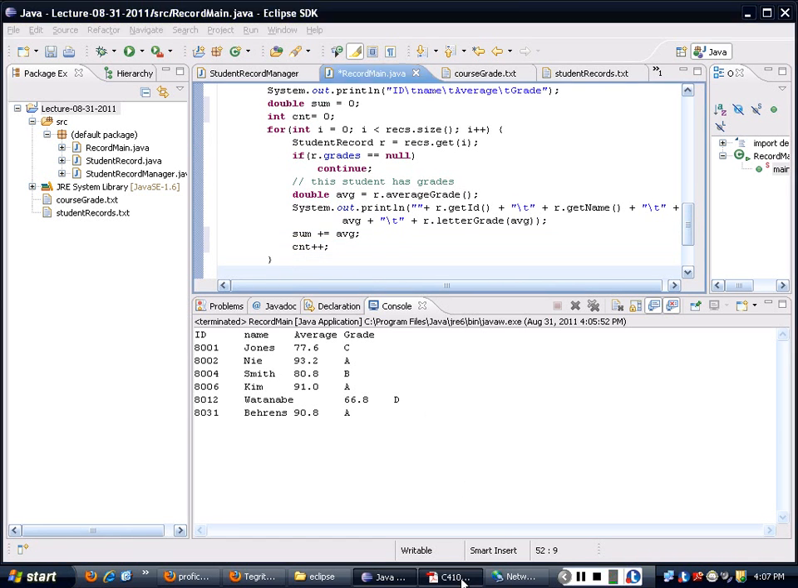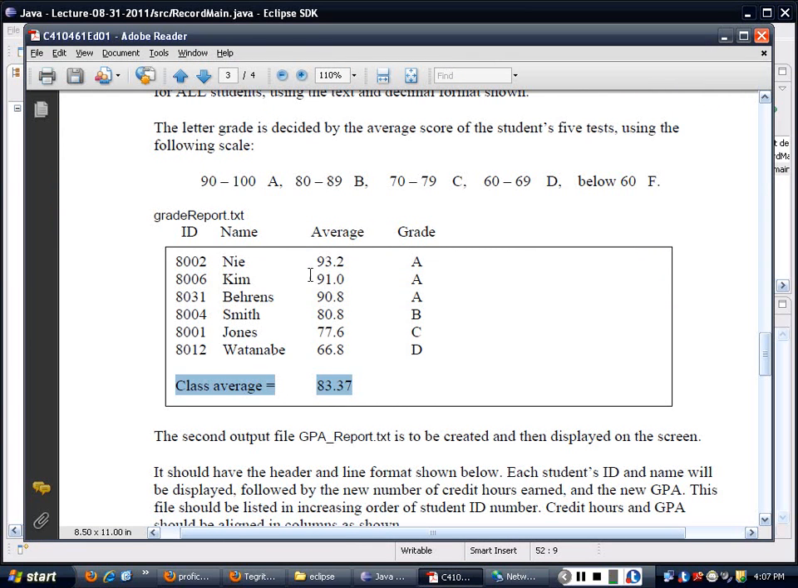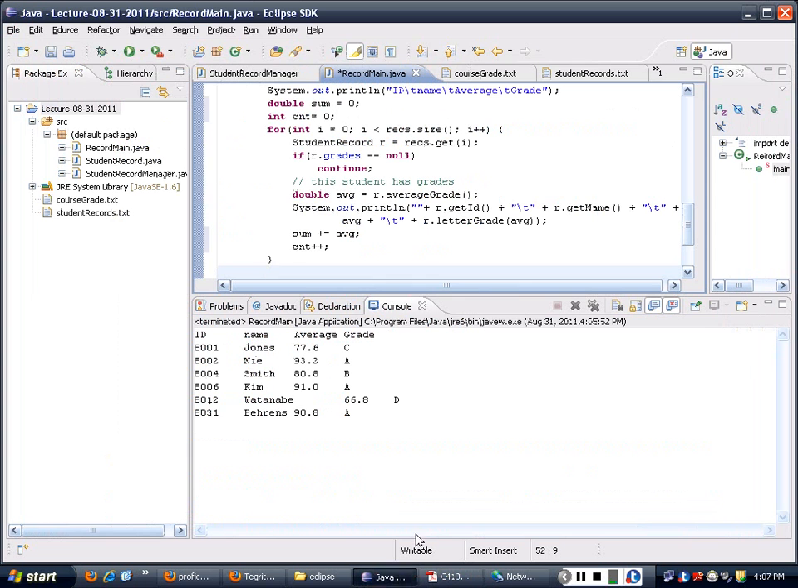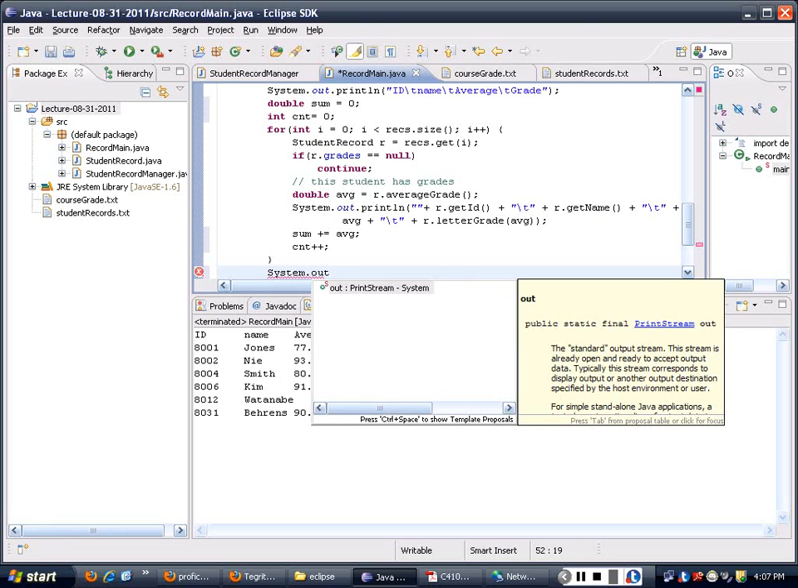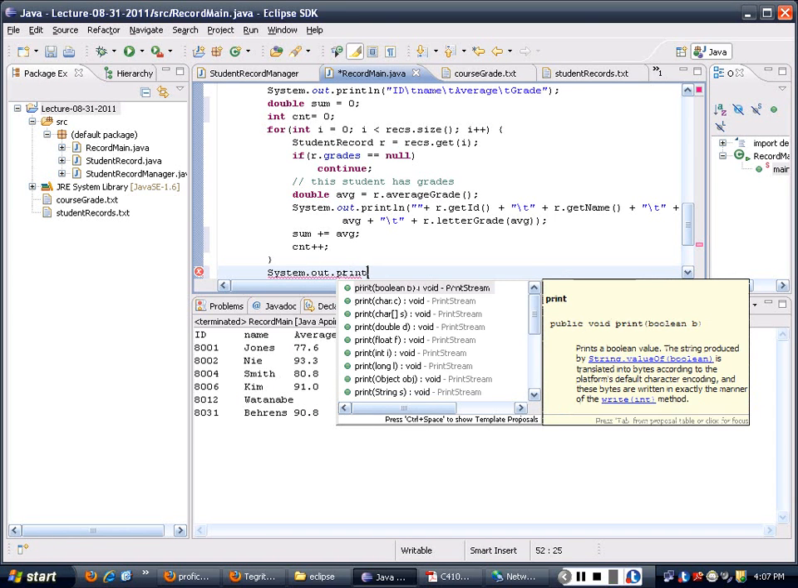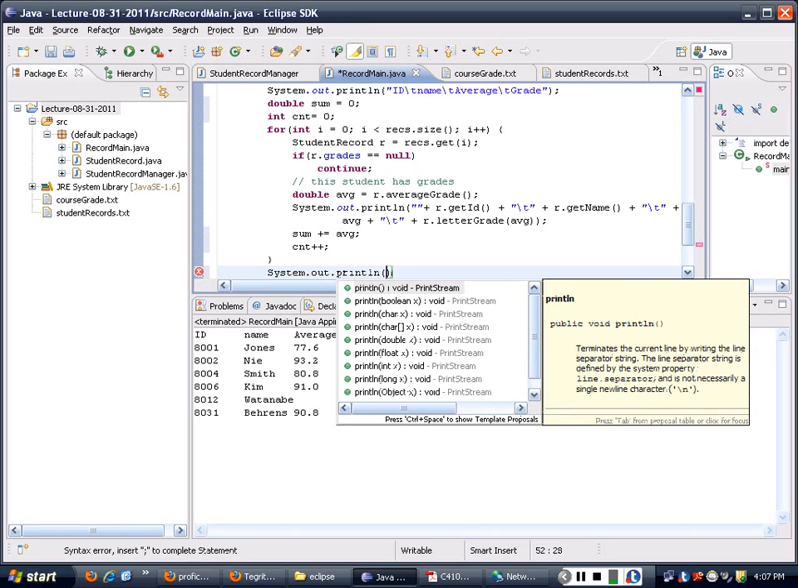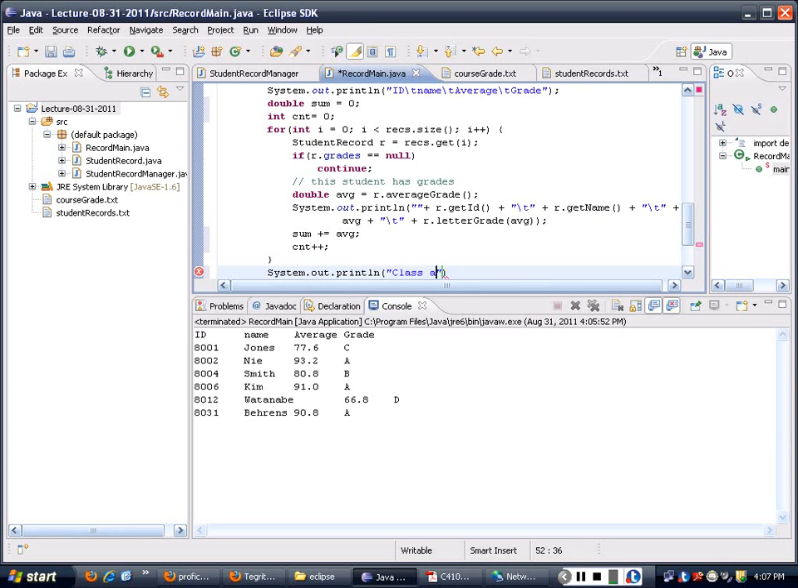And what I'm going to do is let class average be something. So I'm going to do system.out.println. Let's see, class average plus, that would be sum divided by count. Okay? And let's move on to the next one. Then we would come back.